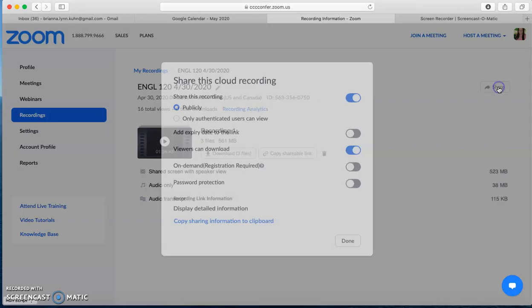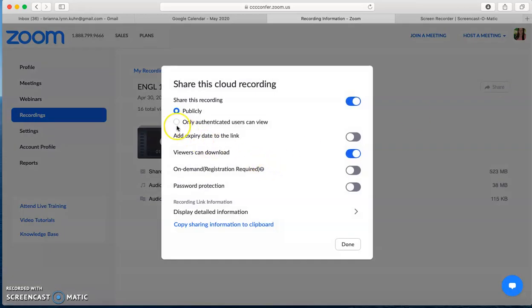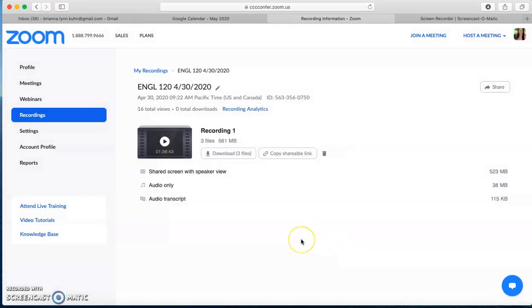You can click share over here, and you can turn on a password if you want. You can copy the information this way and share it. An easier way that I like to do it though is if you see the shared screen with speaker view, you can just copy that link. You'll see the shareable link has copied to the clipboard, and then you can either email that link out to your students or post it on a page in Canvas.